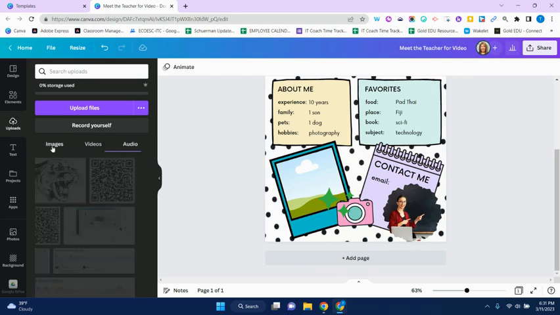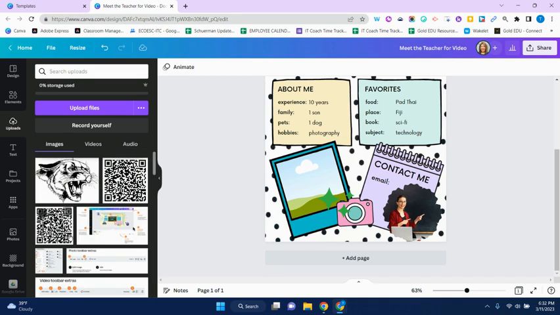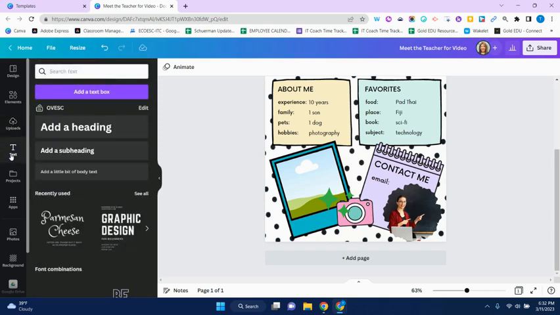So you've got all of those three choices of different files that you can upload to add to your design. And then the next button that we want to look at is going to be the text button. So the text button is the fourth button on the object panel. And when you click it, you are going to see different placeholders that you can use to add text.